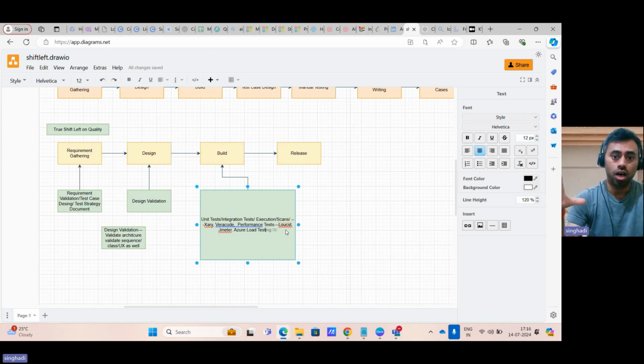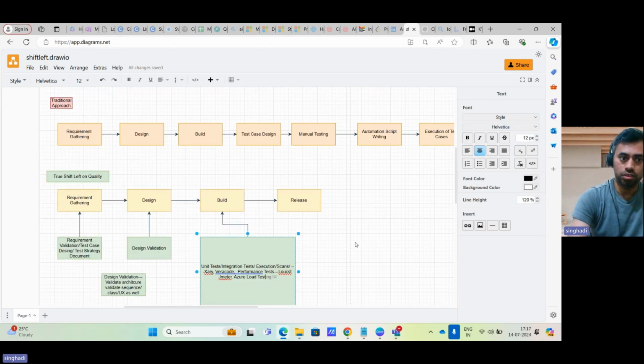So this is how you can shift your quality to the left. Instead of only increasing the test coverage at the build phase, you can analyze the requirements, create a test plan, and do the design validation. This is the true left shift if you want to maintain quality and release your software faster. So that's the difference between the traditional and shift left on quality approaches.